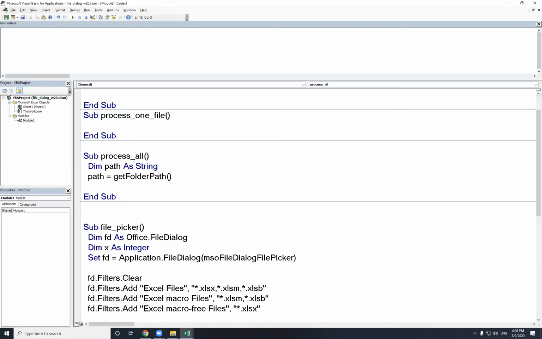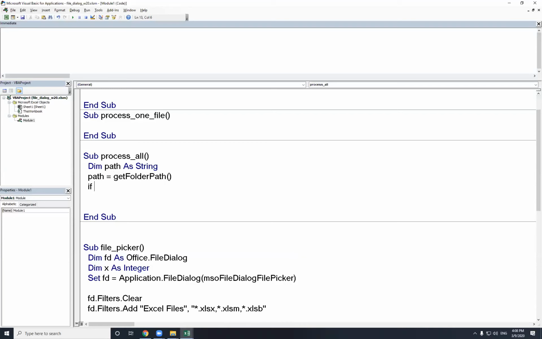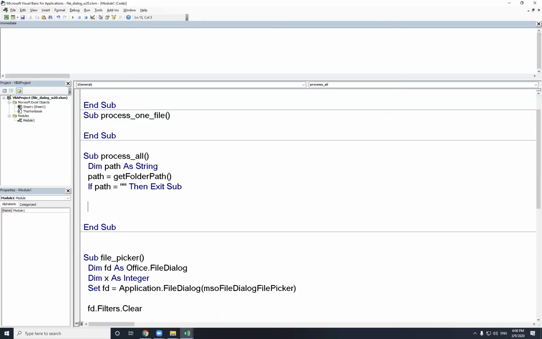And so I'm just going to take a peek at path right here, and we're going to say, if path is equal to an empty string, that means the user clicked cancel, or however we got here, we don't have anything to process. So better get out of here. Then I'll just exit sub. Okay, so if I get past that line, I've got a path for me to be able to work with.